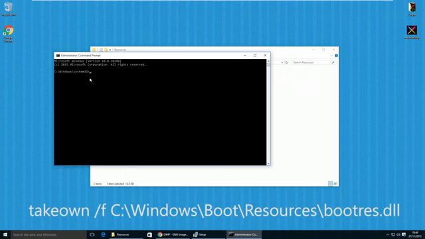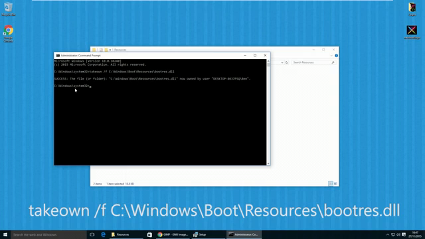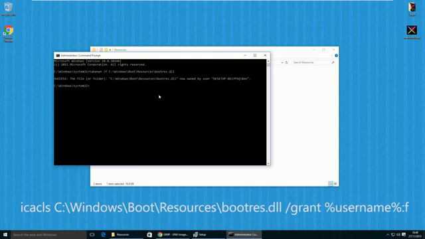You'll see that if it says administrator in the command prompt title there. So we're going to type in the following command. Once you've typed that in, we're going to hit enter, and you should get a success. The file or folder is now owned by us, which is the user here. At this point you'll need to type in the second command.